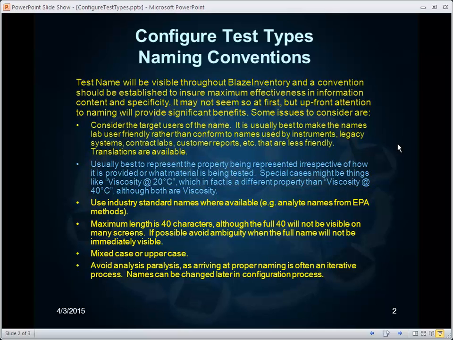It's usually best to represent the property irrespective of how it is provided or what material it applies to or is being tested. Special cases might be things like viscosity at 20 degrees C, which in fact is a different property than viscosity at 40 degrees C, although both are viscosity. Use industry standard names where available, for example, names from an EPA method.